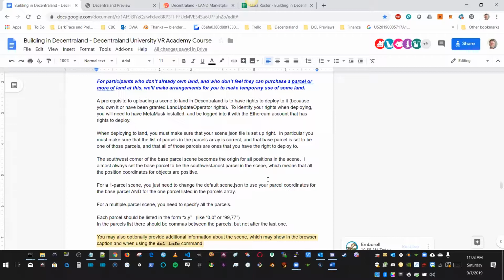So you either have to own the land or you have to have a right to update it. To identify yourself as "it's me, I own this land" when deploying, or "it's me and I have the rights to do so that have been granted to me," you have to use MetaMask.